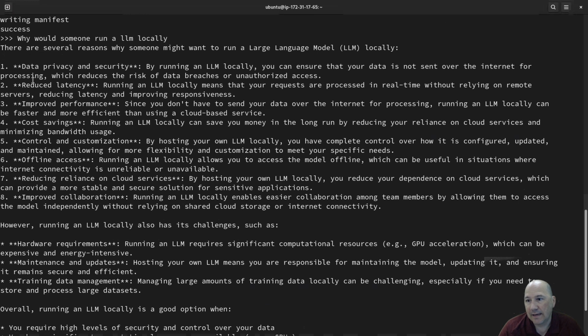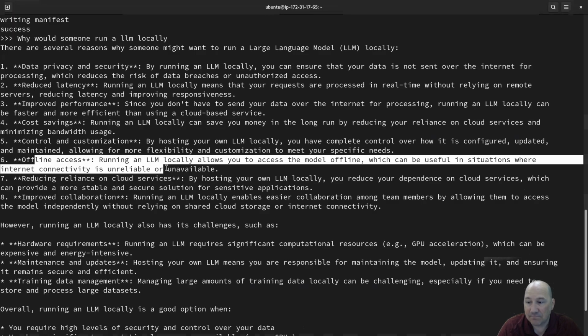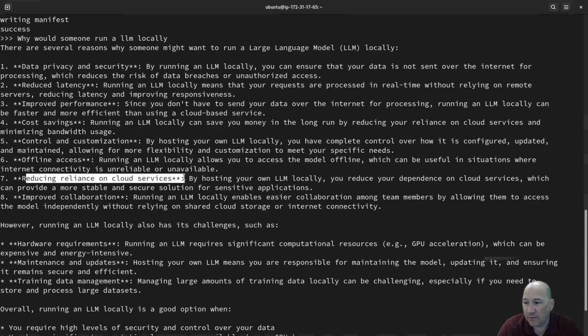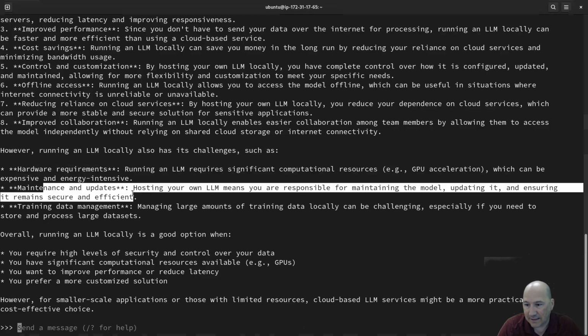It told us some things. How much of it is true? Data privacy is a big one, because if you want to use an LLM to do stuff with your customer data, you don't want that to show up on someone else's because it's trained off of it. Reduce latency, improve performance. You don't have to worry about other people. Cost savings, I don't know. You're paying for the hardware or the usage of it, so I don't know. Offline access, that's one of the reasons I like to play with it. Reducing reliance on cloud services. I don't know about improved collaboration, but hardware requirements. So there's the problem, the maintenance and updates, training management data.